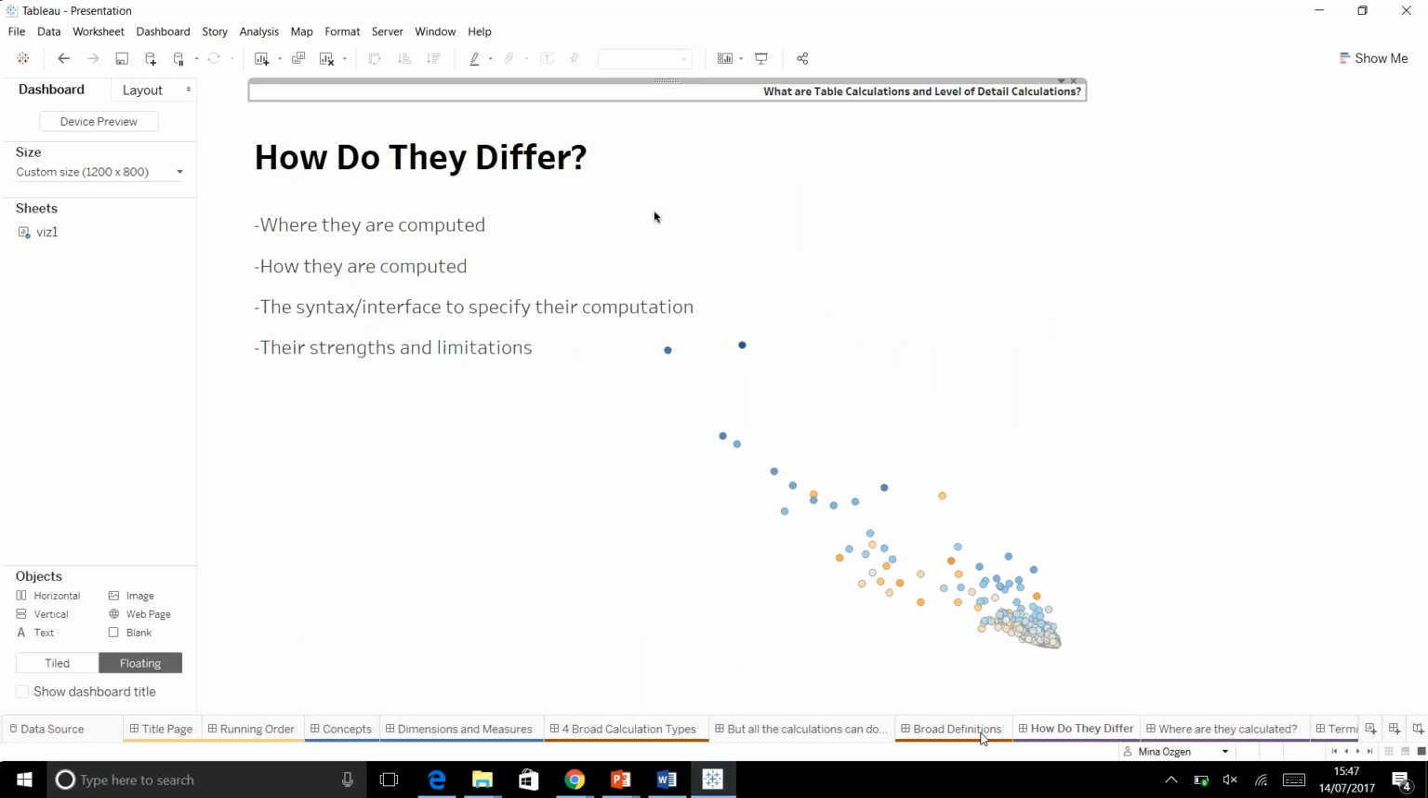So I've kind of already started on this. Where they're computed is one of the few things that distinguishes how they're different, but there's others. So how are they computed? I've started to go into LODs: computed at the data level and joins back. Table calculations have this kind of interesting syntax.